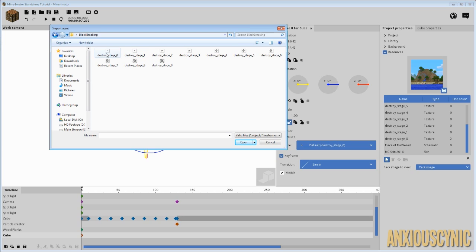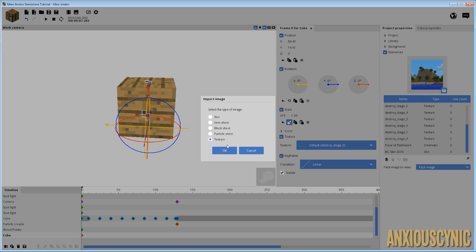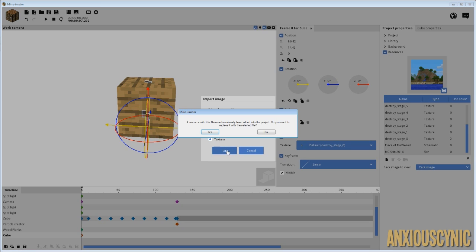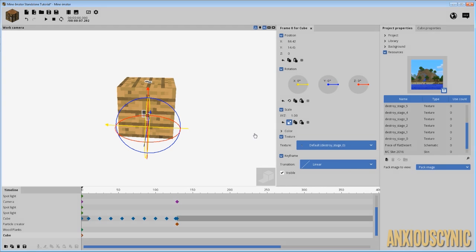What you're going to have to do is click on each one of these and hit open, and it's going to ask you this. By default, it may be on skin, but you're going to want to switch it to texture and hit OK. And it's giving me this because I already have it open, so I'm going to click no on that. Anyway, you're going to do that for each one of these and import it in.